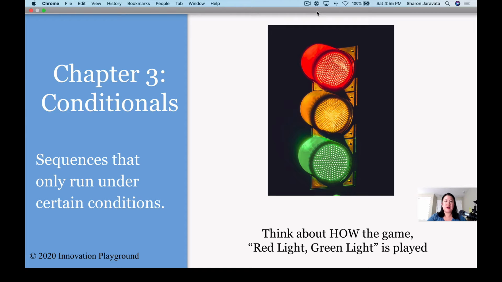So for example, you know how to play the game red light, green light, right? Let's think about how it's played. If the caller says green, then you're going to run, right? And if the caller says yellow, you're going to slow down. And if they say red, you're going to stop, right? Those are the only three directions you have.